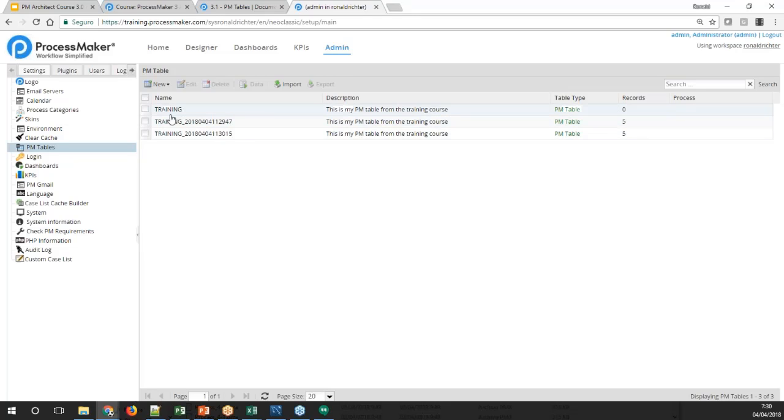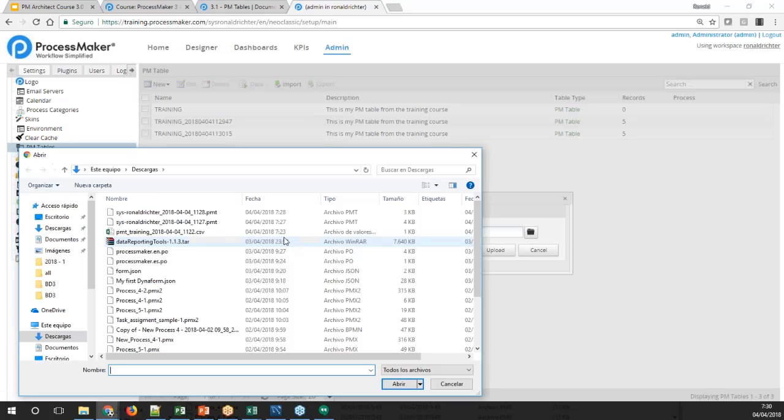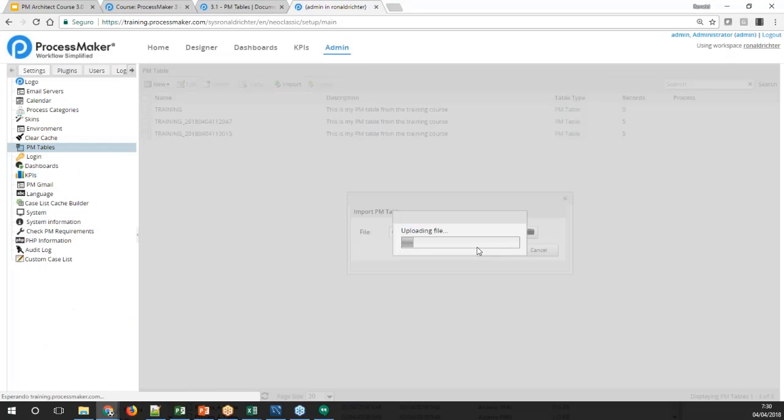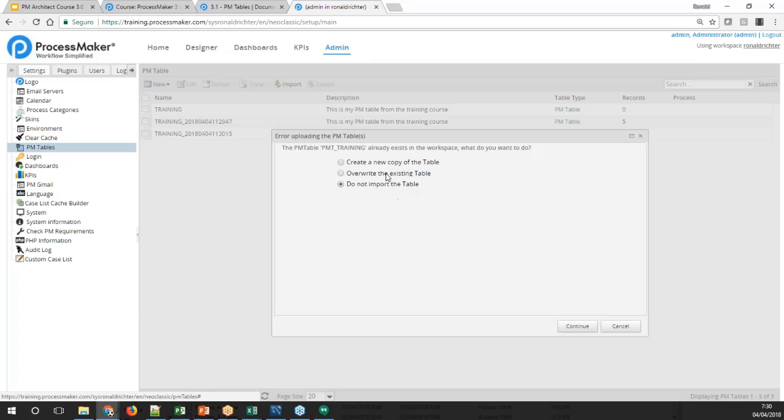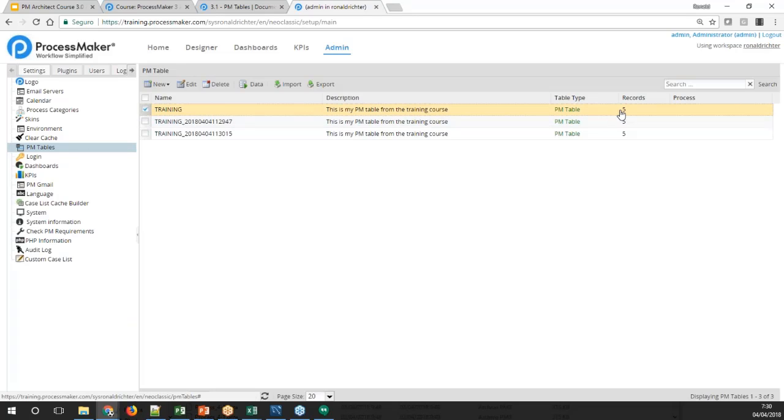Okay, so let's do one more time. Let's use this one. Click on upload. What if I say override the existing table? I'll say continue. And take a look. Now this one has been updated. I have 5 records. And all my PM tables now have all the 5 records, right? Because I imported the entire PMT file.